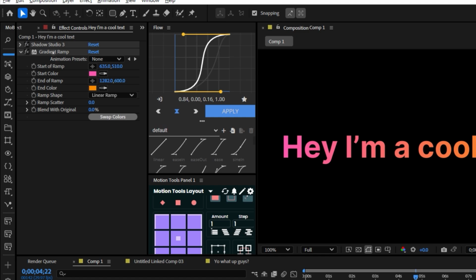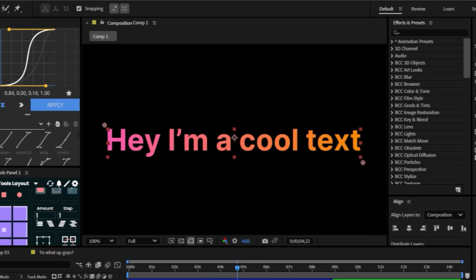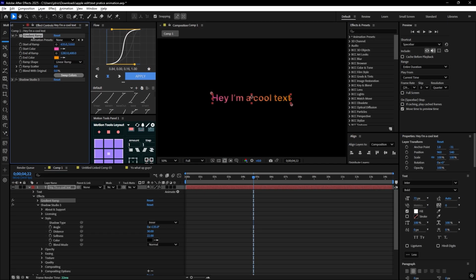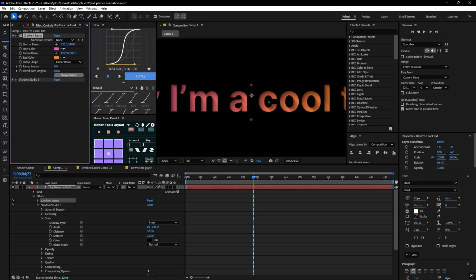Okay, right after you're done just finishing the whole gradient ramp effect, what you want to do now is just drag this effect on top of the Shadow Studio 2 effect. This way, it will only affect the depth color, if that makes sense. I can't really explain it, but stacking this on top will kind of put the colors in the depth, if that makes sense.